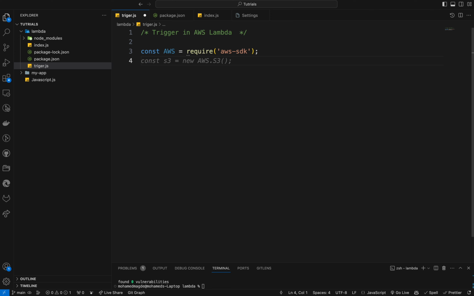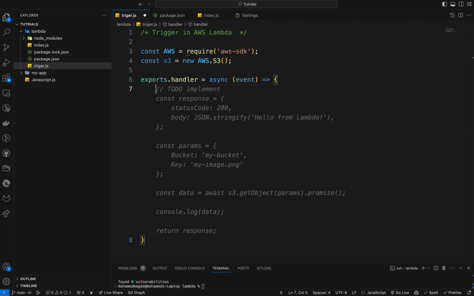Let's just require the SDK and have the S3. Say you want a Lambda function to process an image every time a new image is uploaded to an S3 bucket. Let's give this an example. We will export a handler, we will have the event, and in the future we will talk about what the event and the context object are.